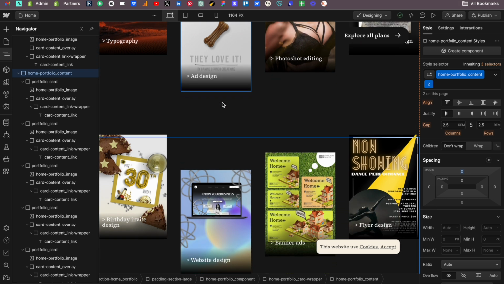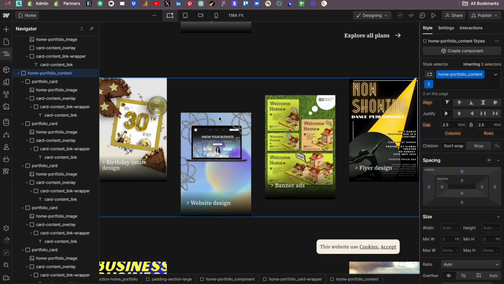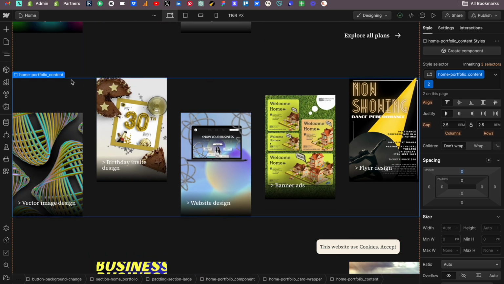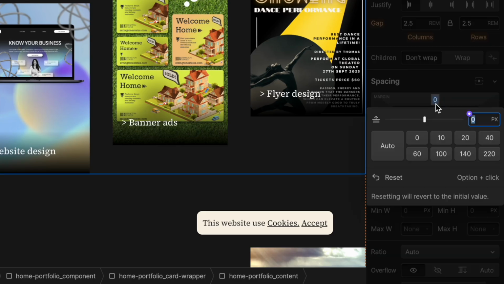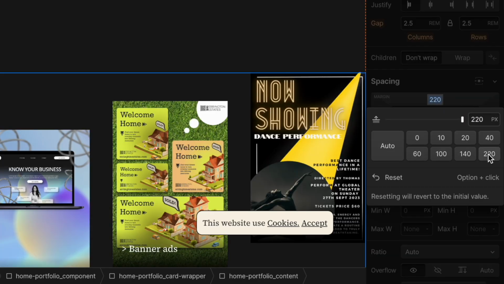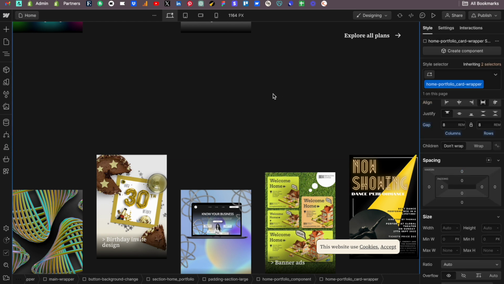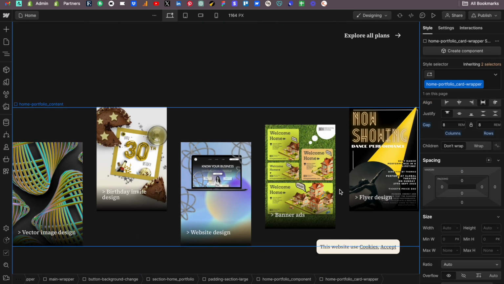As one example, if I quickly change the spacing on a parent element by clicking on the spacing box on the right hand side and opt to add, say, 220 pixels above, then all of the child elements will be affected in the same way.